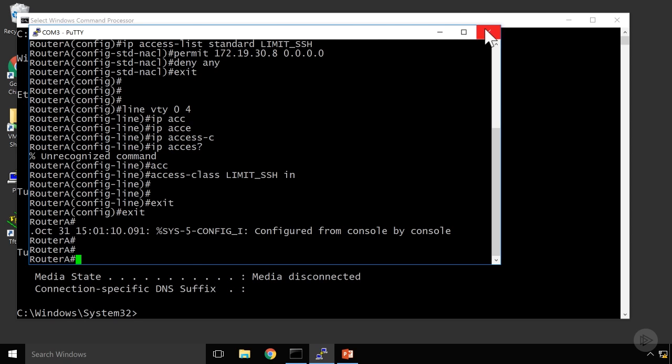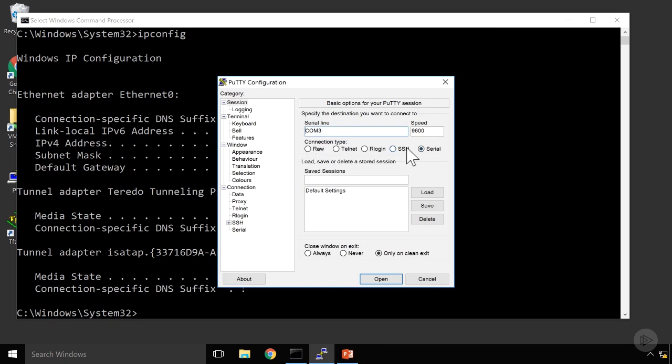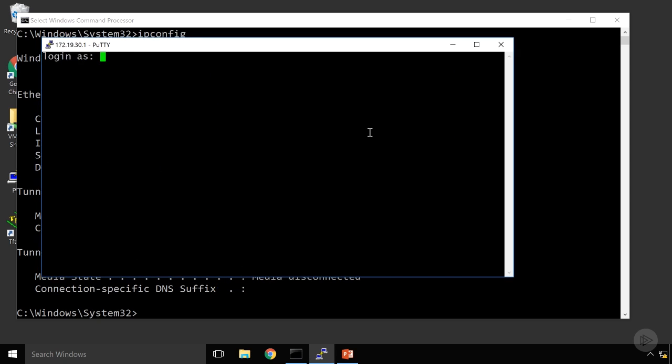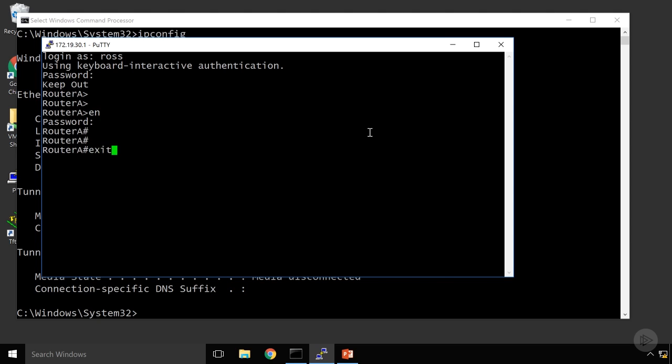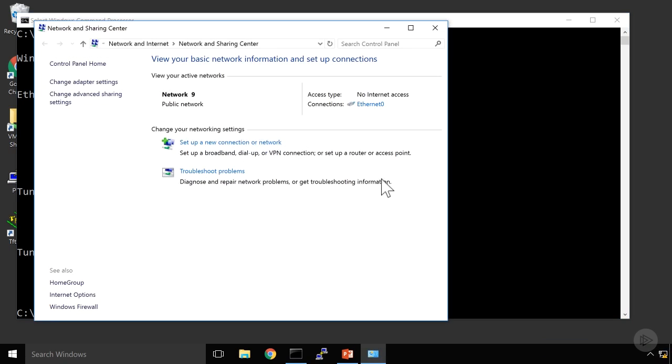So I'm going to close out my PuTTY window here and open up a new one, and this time we'll SSH. My workstation does have that IP address that I'm allowing, so we'll say 172.19.30.1 to SSH to. We'll log in as me, and I can get onto this router. Let's exit out of here and change my IP address now to something other than 30.8.